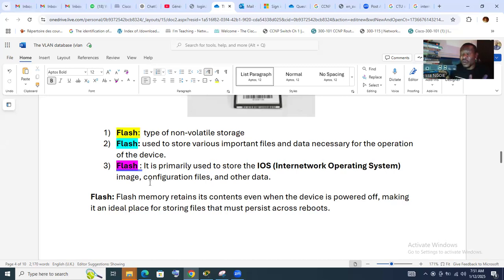You have to save it. Where are you going to save it? Inside your flash. So your flash memory will allow you to save the operating system of the switch. That operating system, we call it IOS, Internetwork Operating System image, right? So your flash will also keep your operating system image, your configuration files, and some other data, right?